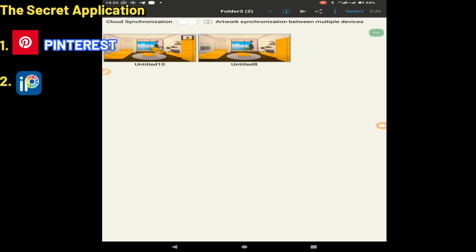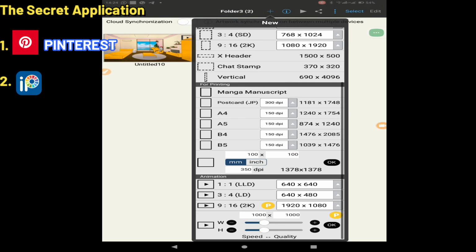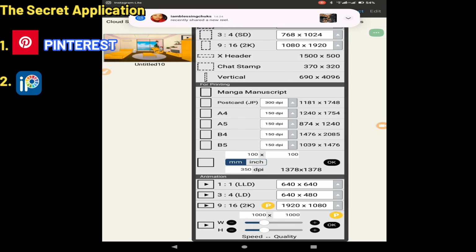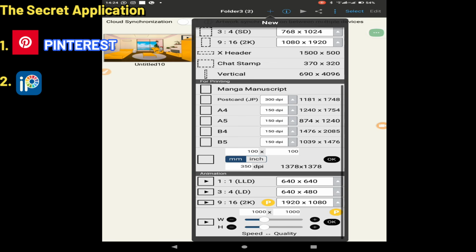Going back, first you will need to click on this plus sign to create a new page. When you click on that, you'll be asked what kind of project you want. Is it an illustration? Do you just need a picture format? Or do you need it for printing? Do you need it for animation?